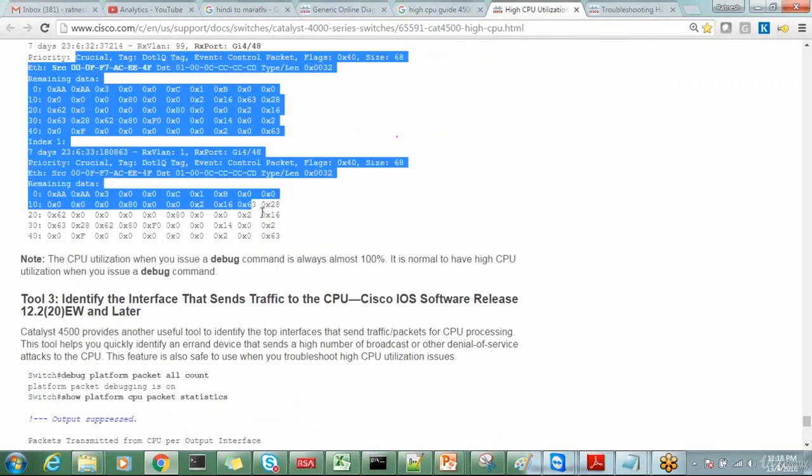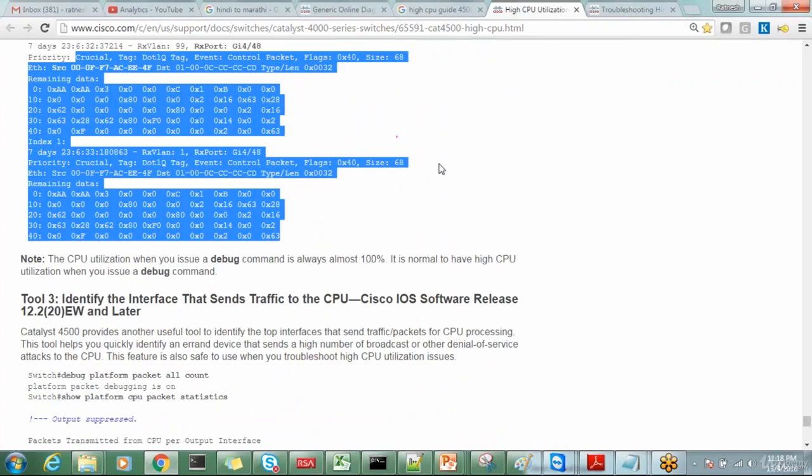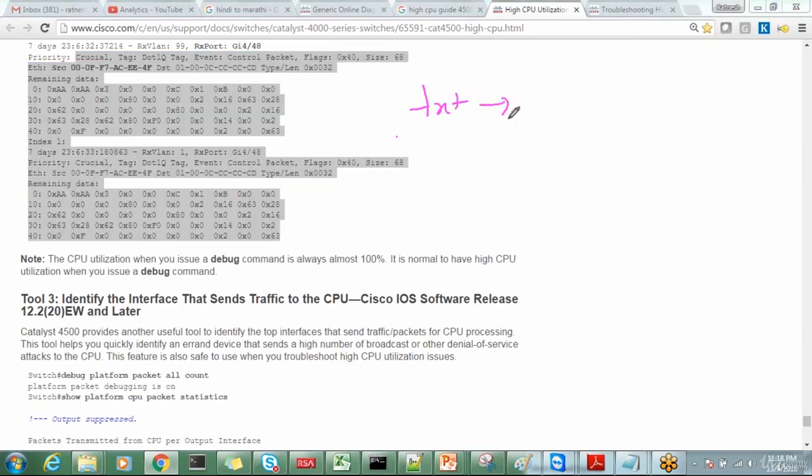Whenever you have such hex code, there are applications where you can convert txt to pcap. If you convert txt to pcap, you can import that packet inside Wireshark and check it.